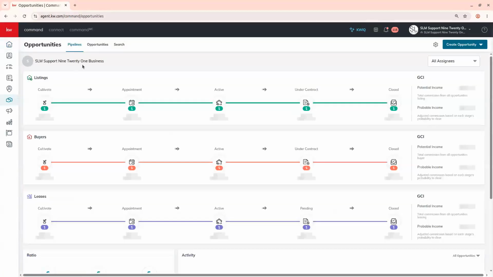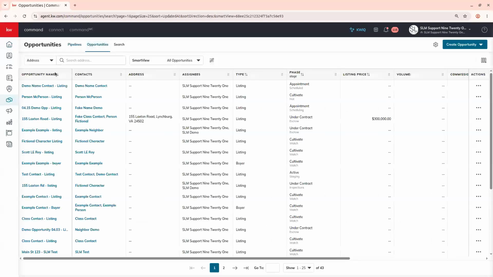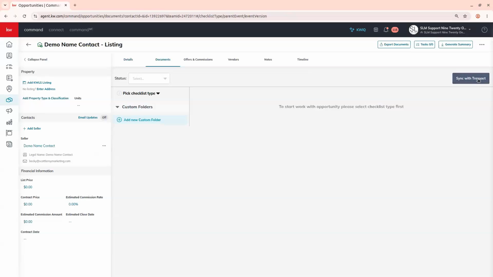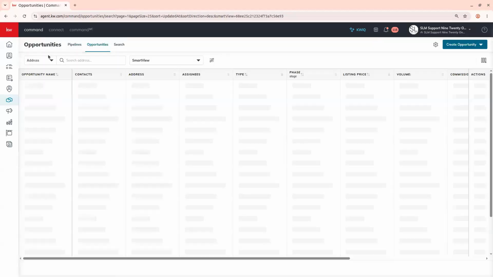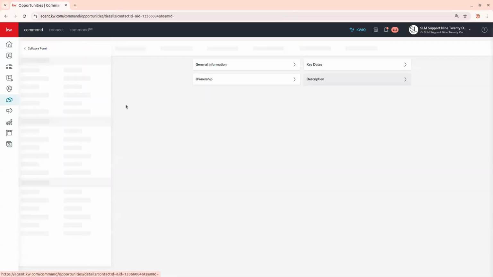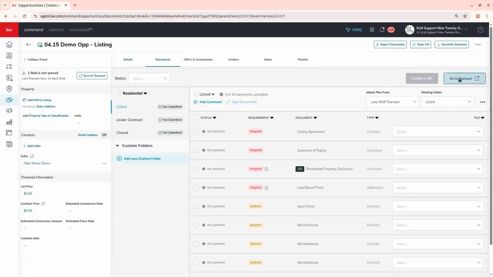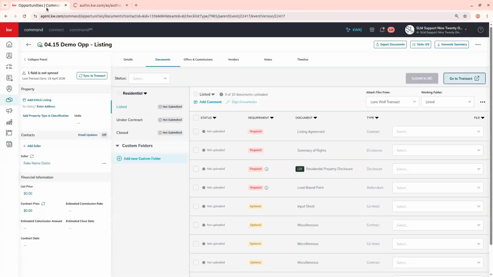Now, while I'm here, I'm just going to grab an opportunity that is connected to Lone Wolf just for the sake of today's class. If you already have it connected to Lone Wolf, you can absolutely go through the opportunity directly. This one is not, so give me just a second here. I'll go to our Documents tab, and I'm just going to go to Transact. Now, if you already have the transactions set up with the opportunity, you can go in directly through Lone Wolf.